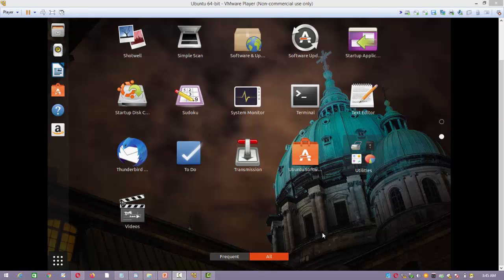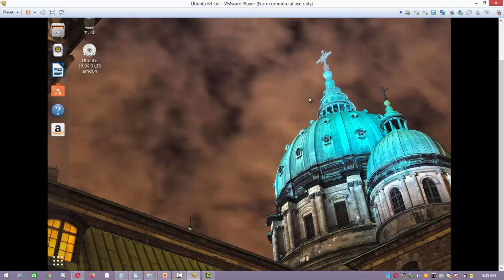In this session, I'm going to discuss the Docker installation. I have the Ubuntu operating system, in which I'll start the terminal and show you how to install Docker.